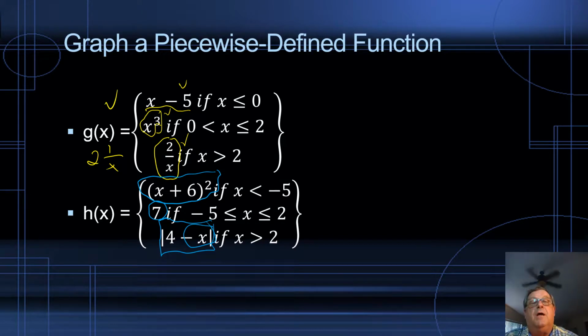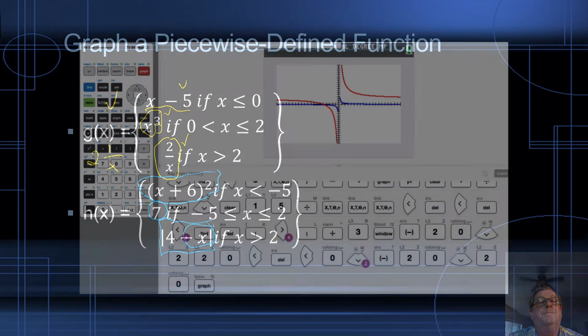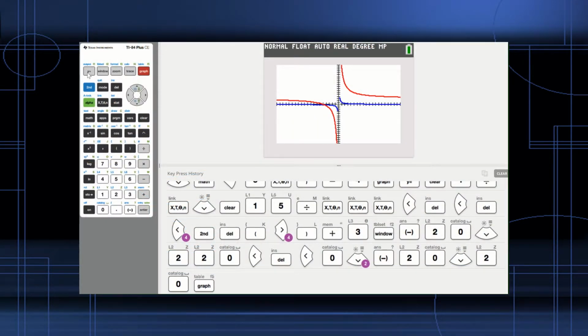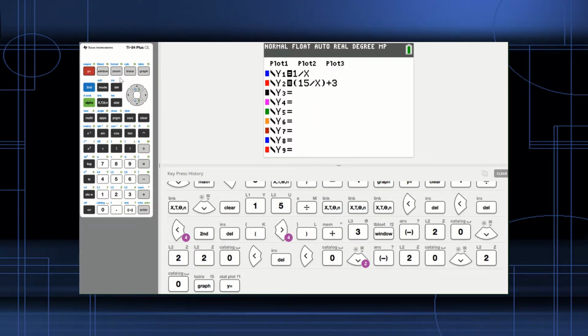Well, let's move to the calculator and let's go through the mechanics of graphing these functions on a TI-84 calculator. All right, we're over here on the calculator and we're going to graph these piecewise functions. Let me clear out what I had in here before. And let's start by graphing the first piece where it was g of x is x minus 5. And then we're going to put in our condition.